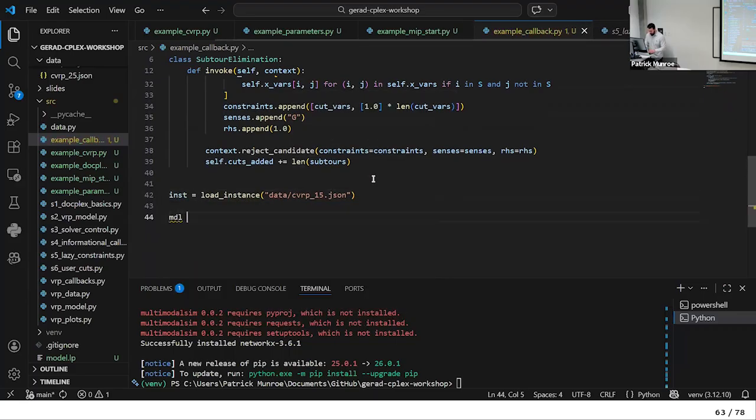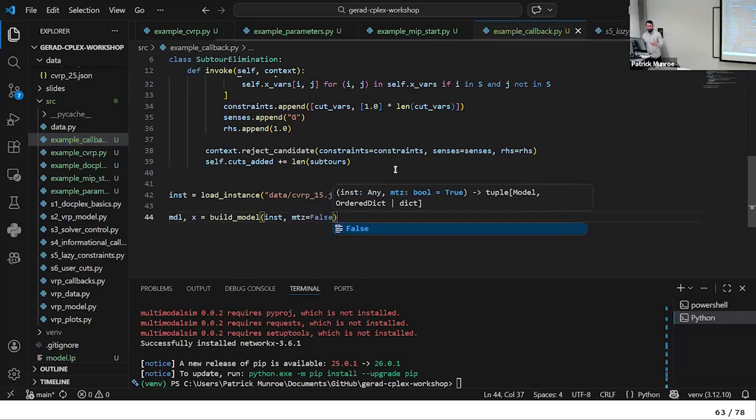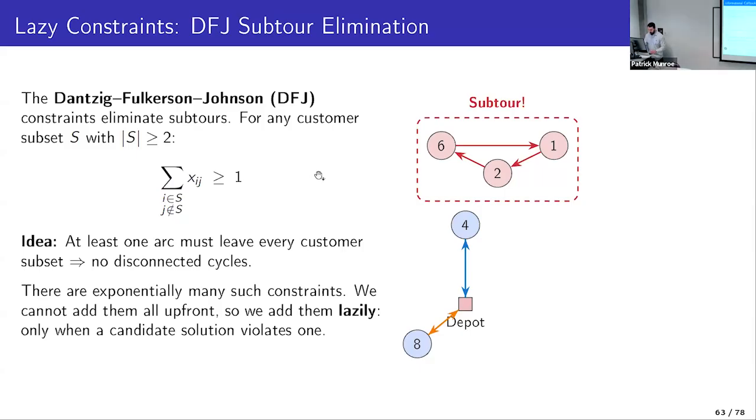And again, so the model and the x variables. So build model, and we pass the instance. And now we will specify that MTZ is equal to false. So we won't add the MTZ constraint so that it makes sense to use this callback. And we're almost done. What remains to do?